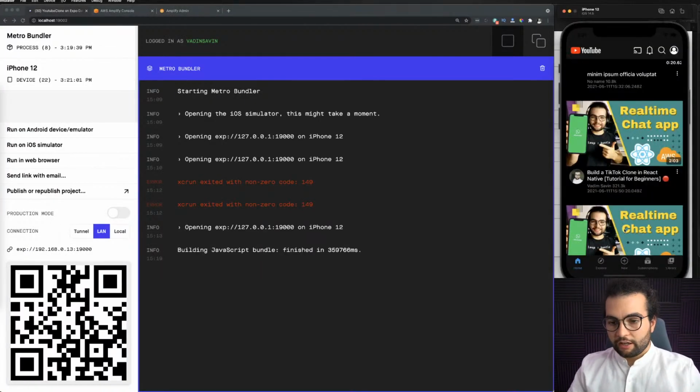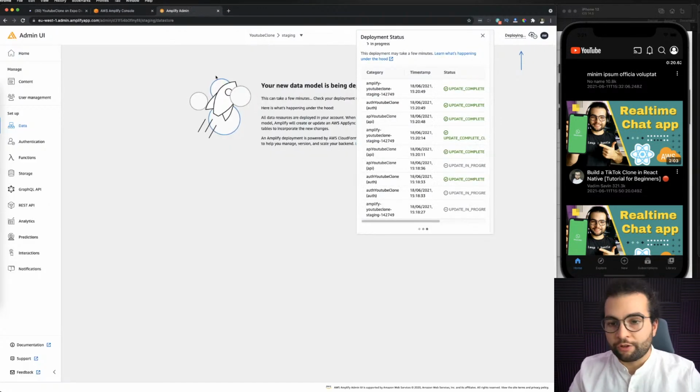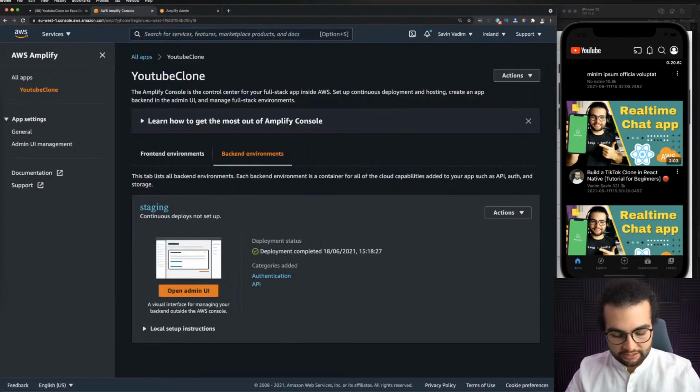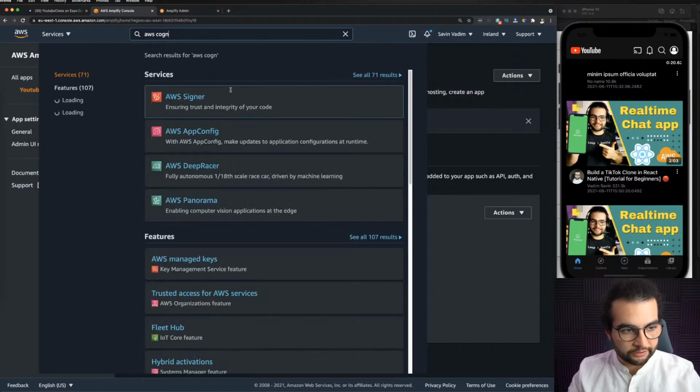If you remember, in the second video, we implemented authentication. And then I talked more about how authentication is managed. And behind the scenes, authentication in Amplify is managed by Cognito, this service. Let's open AWS Cognito. Where is it? Here.